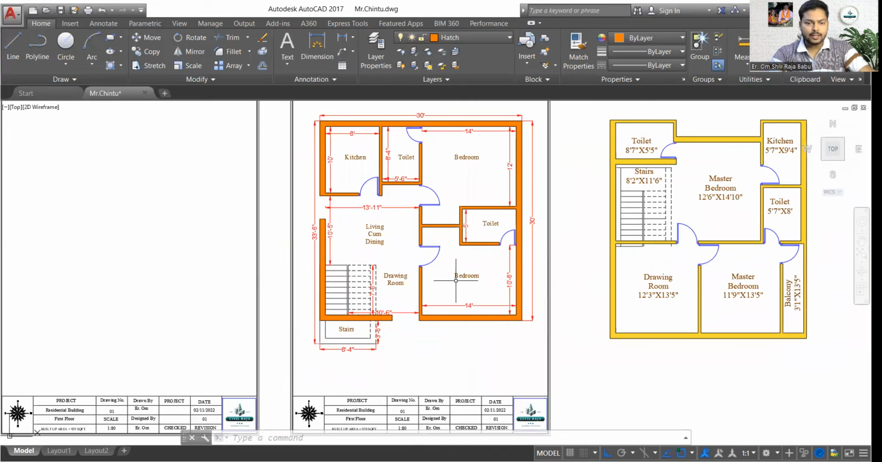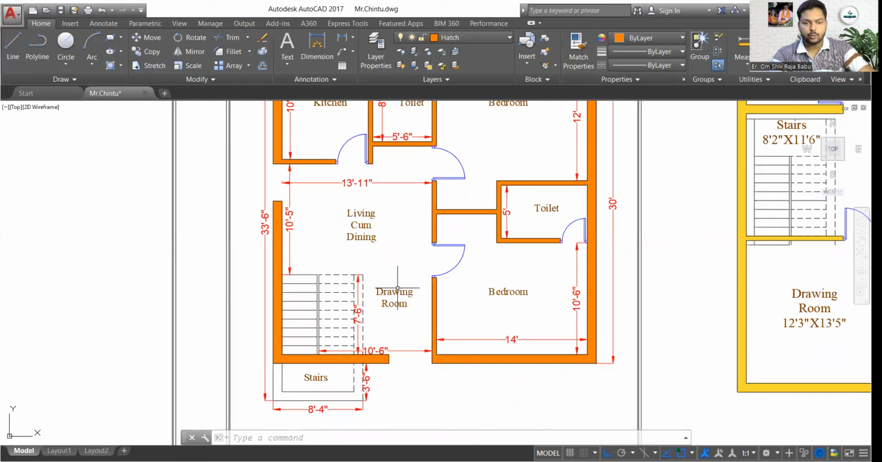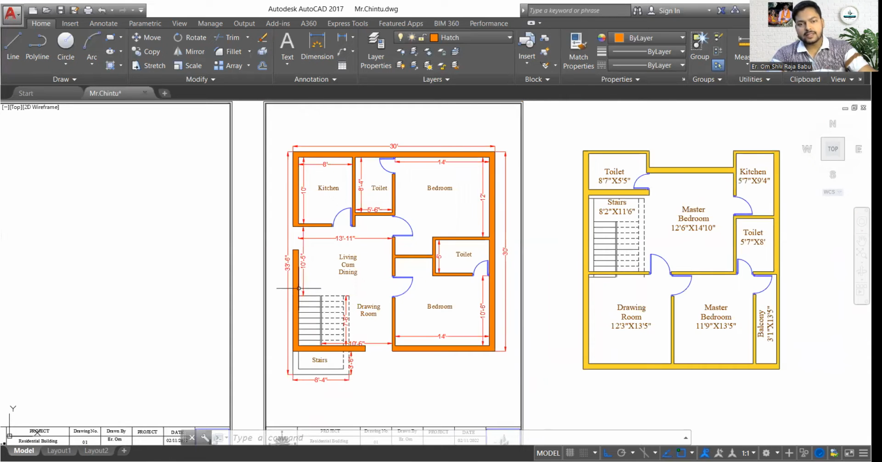Then you can have another bedroom over here which can be used as the guest room, and you can have the living cum dining area over here and the drawing room over here. So this was my suggestion according to the Vastu. The kitchen is right according to the Vastu, and if the toilet is detached from this bedroom, then it will also be good with the Vastu.